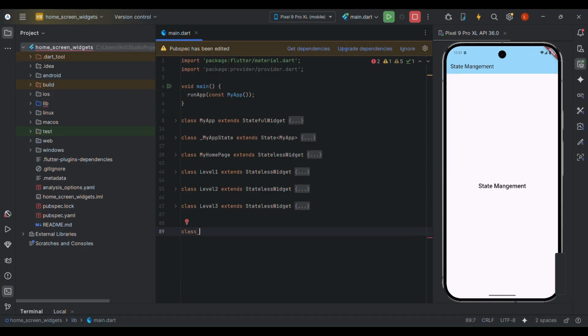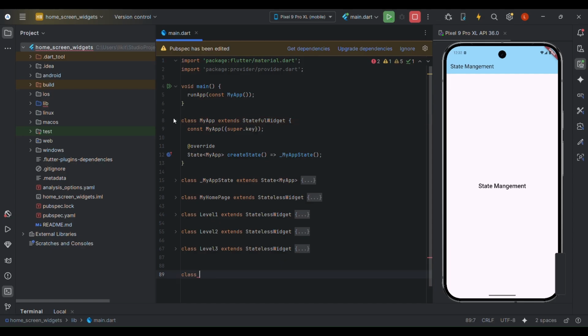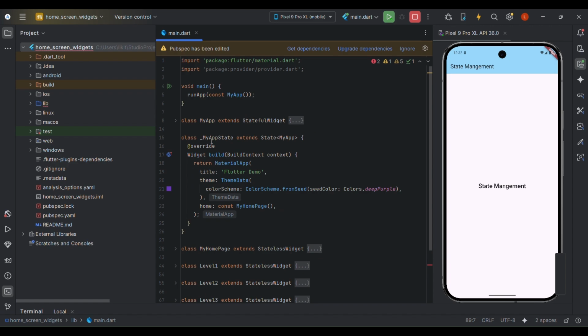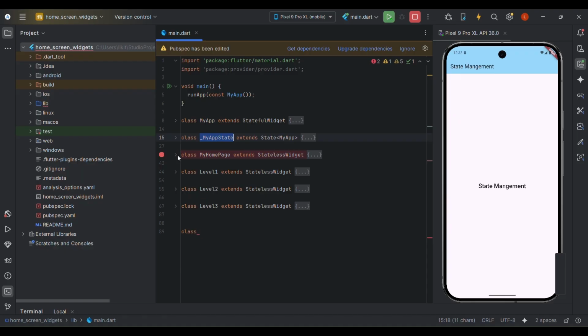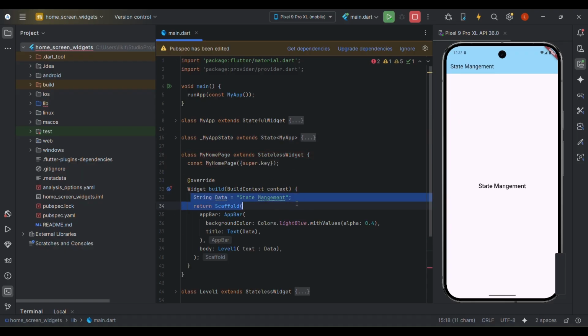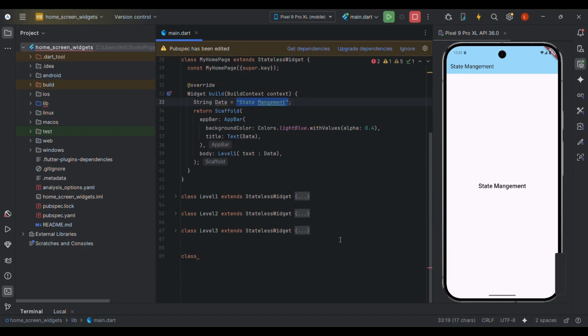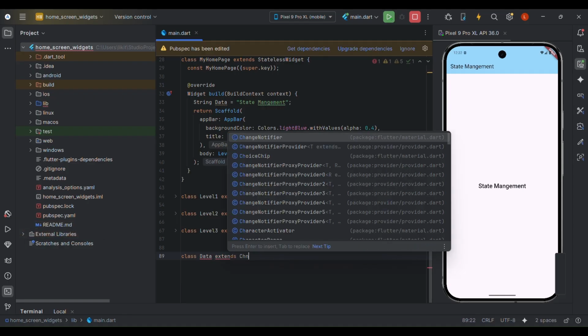So let's create a class which should have a property. For now, what is our state? Our state is this data, right? Our state you are seeing here is the data which is in the app, my app state, which is in the home page. This is our state, and we are just passing that down below, right? So let's keep this inside the class. So let the class be Data, and we want to extend this from the ChangeNotifier.